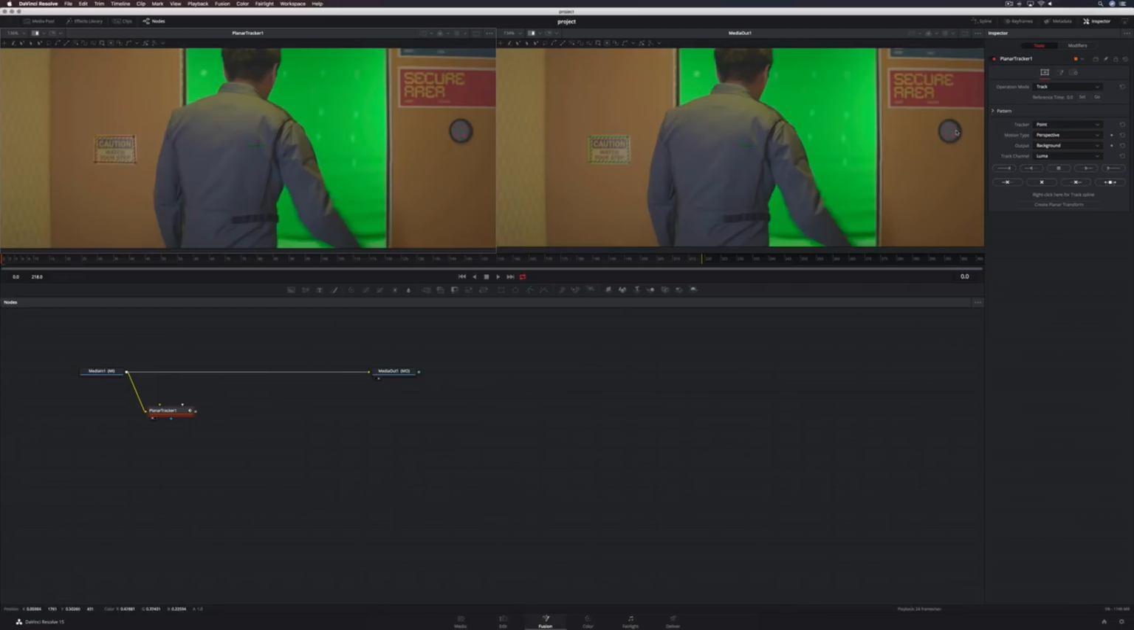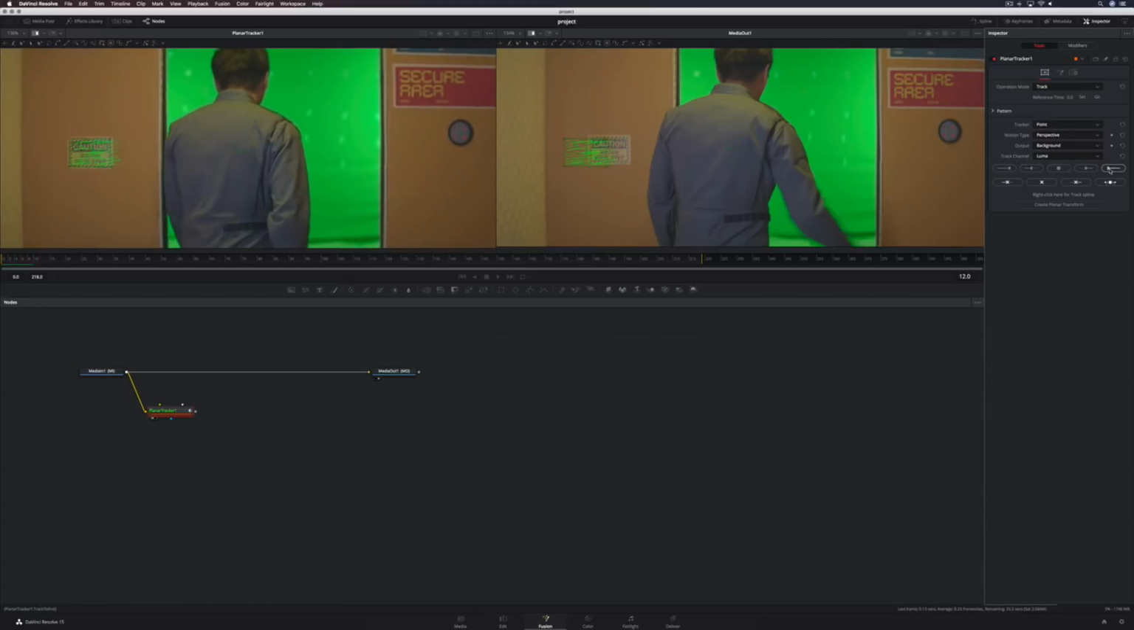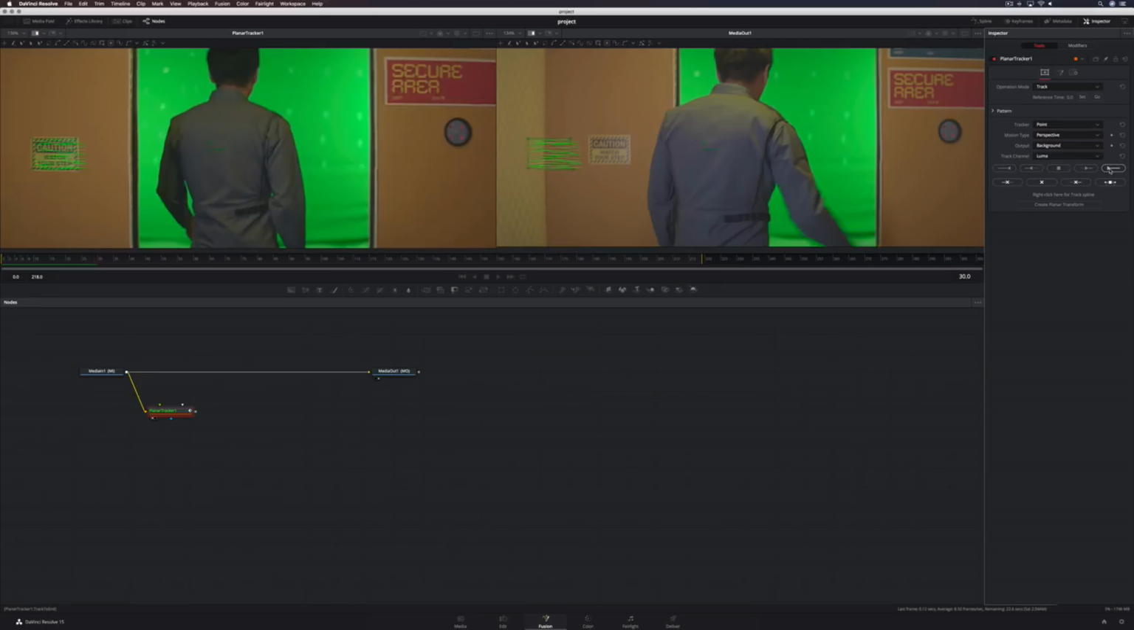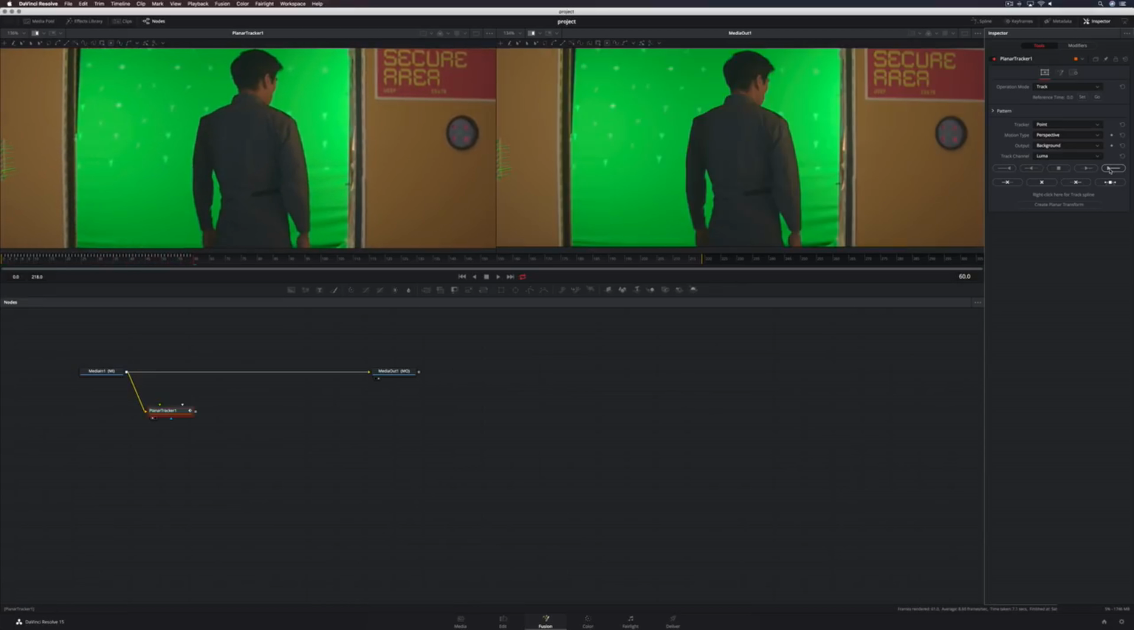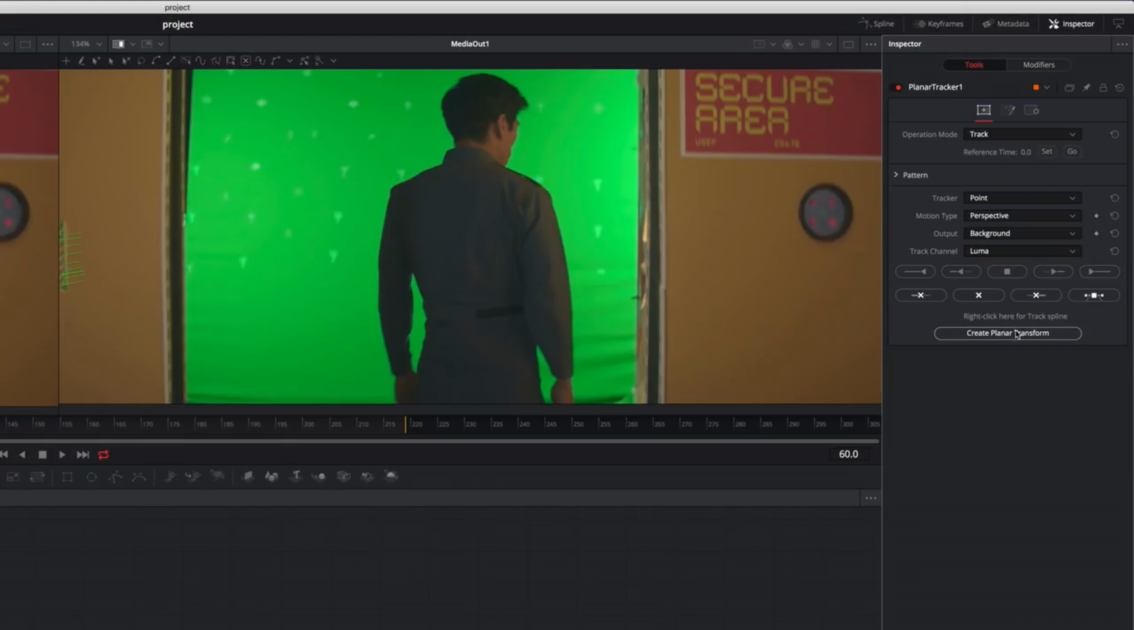Then go to the inspector, click on Set Frame. Now click the Track Forward button. Fusion will analyze the footage based on the luminance channel and our selection. Once it finishes tracking, you can click the Create Planar Transform button to create a new node that contains the position tracking data needed for our composite.